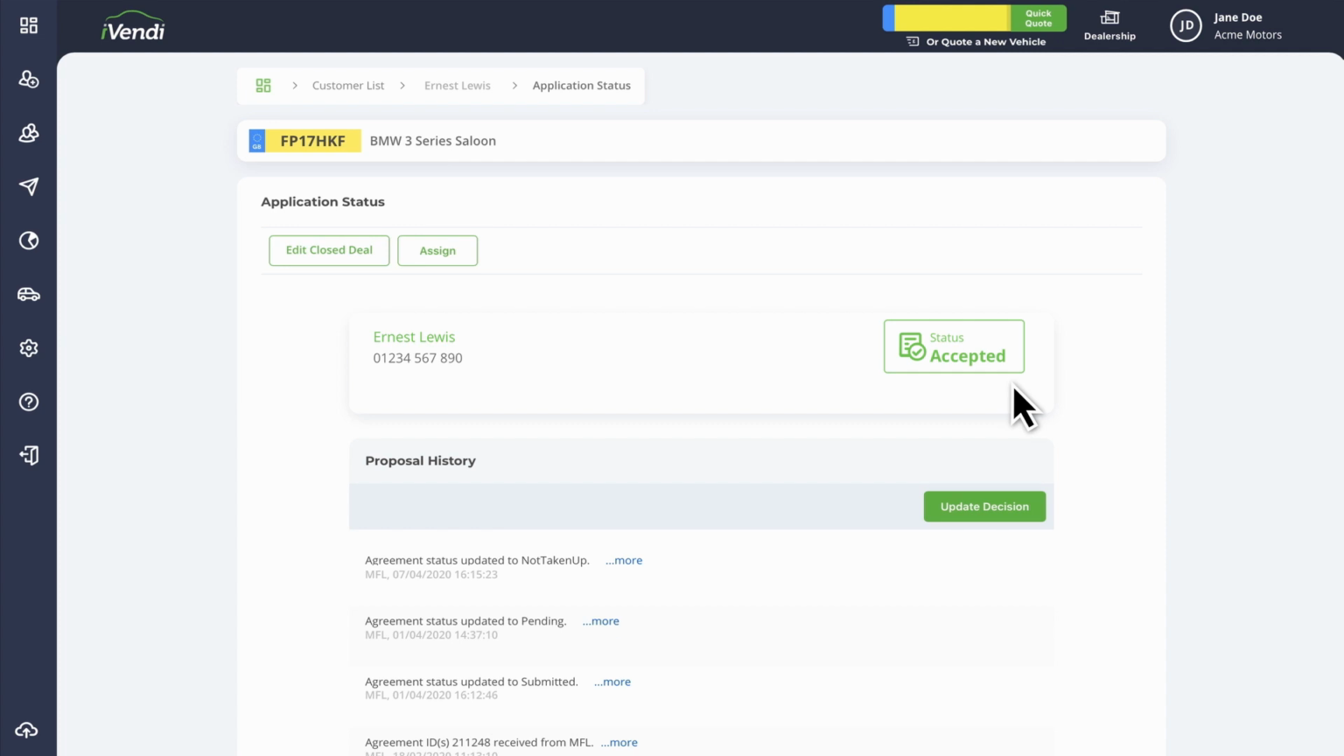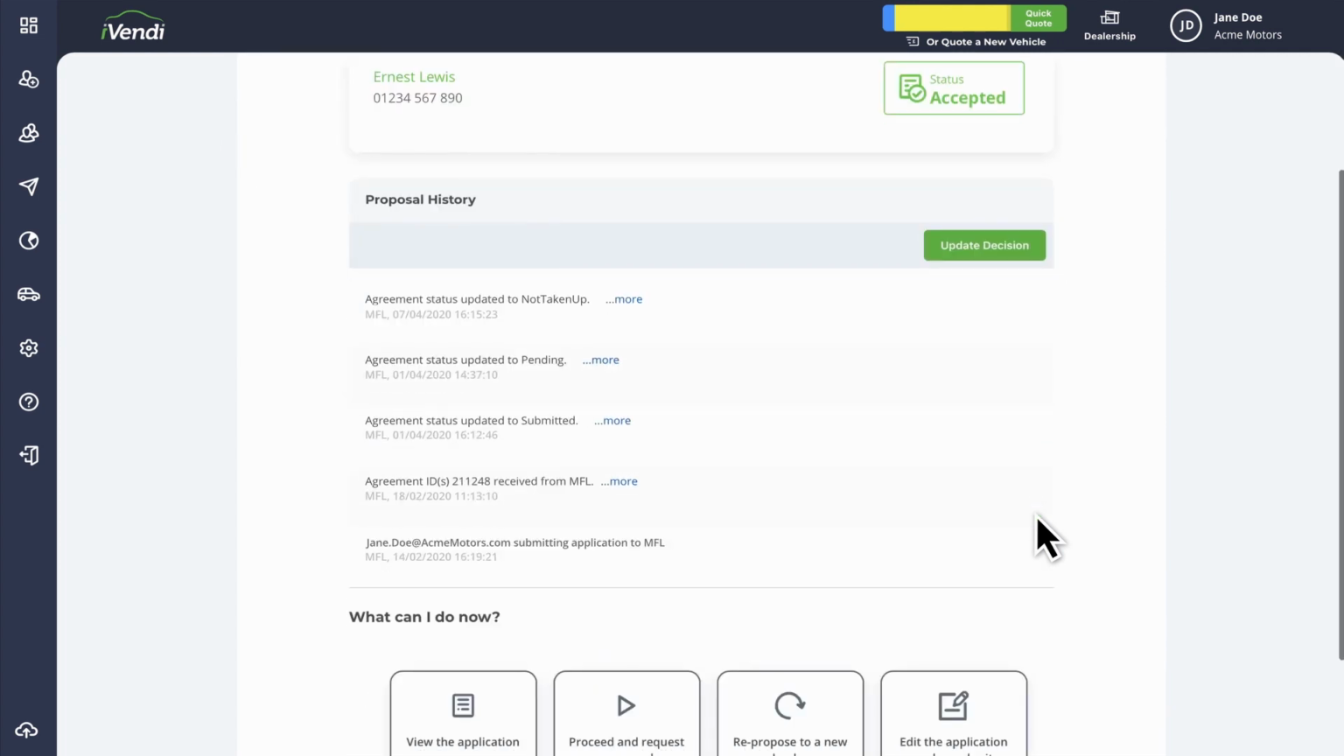The status will auto-update the moment a decision is returned. You can also select the Update Decision button. Full details of the proposal history will be displayed, presenting the relevant details behind the decision being returned. Further details may be available by clicking More, depending on the lender.